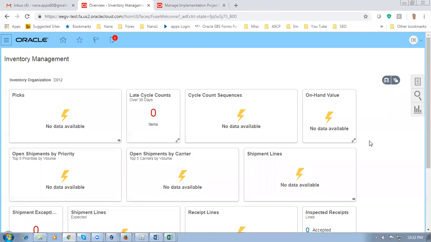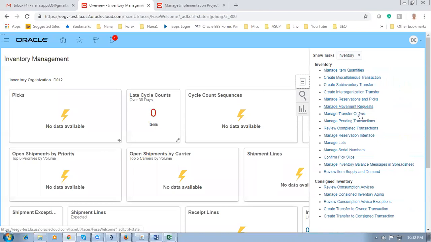Remember, in inventory, we have multiple transactions. One is the miscellaneous receive, one is the miscellaneous receipt, one is the miscellaneous issue, one is the sub-inventory transfers, one is the intra-org transfers on a direct and in-transit route, and then one is the transfer orders, and then one is the movement request. If you go on and drop down, you can also see the movement request. So movement request is also there, and transfer orders is there. And then we'll now make sub-inventory transfers also, and then intra-org transfers on the direct and in-transit, and then we'll now make miscellaneous transactions.